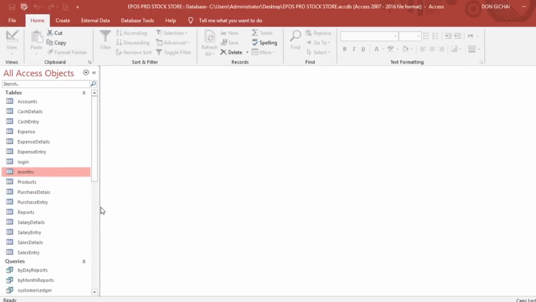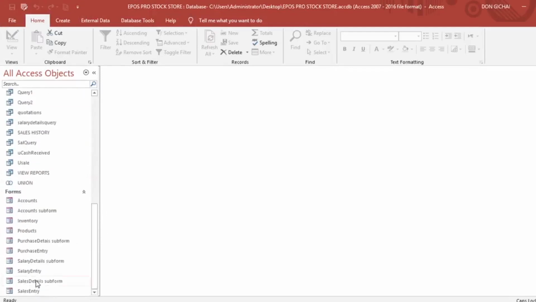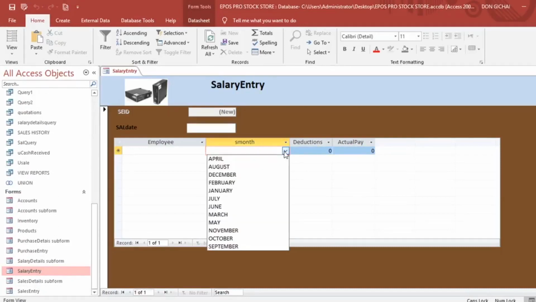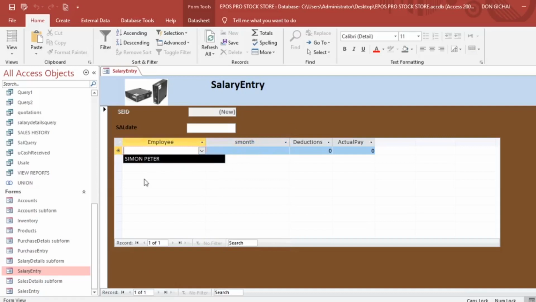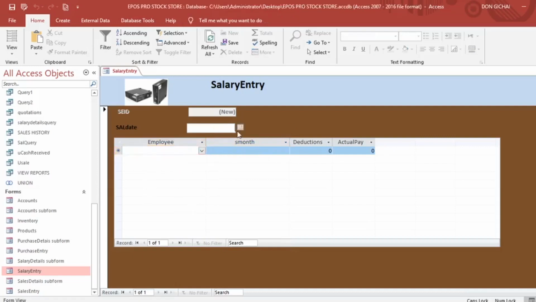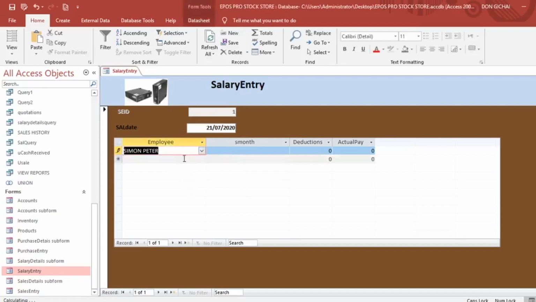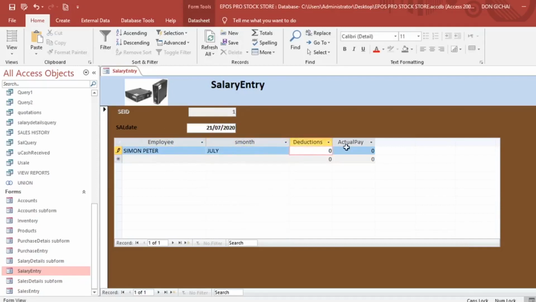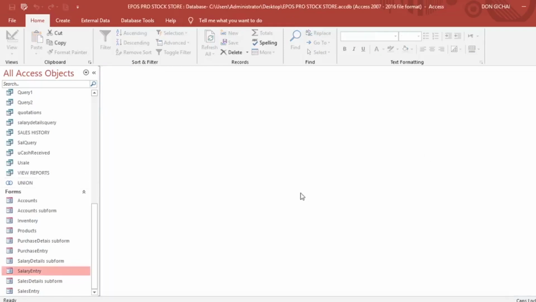That means when now I go to salary entry, you see, I can be in a position now to get the months because we created relationships. And then I can see the employee. Then I can choose the date. For example, I can just choose the date I paid this guy. We are in the month of July. Actual pay deductions, etc. Therefore, now that one can be recorded. Then we can proceed.